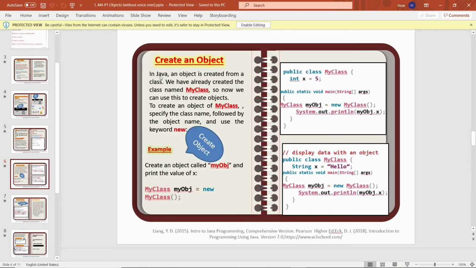Create an object. In Java, an object is created from a class. We have already created the class named myClass, so now we can use this to create objects. To create an object of myClass, specify the class name followed by the object name and use the keyword new to create the object. Create an object called myObj, and print the value of x. Okay? So they want us to print the value of x.